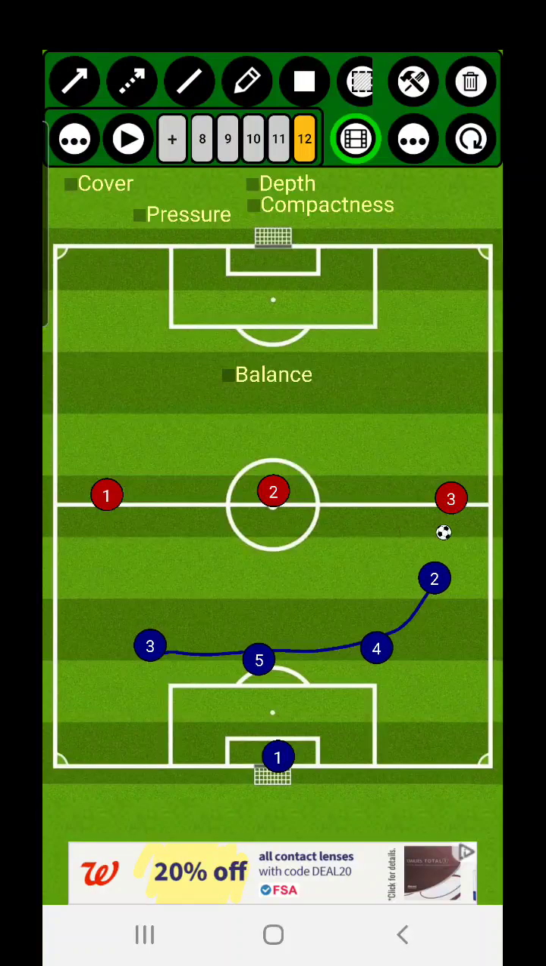Okay, just like this, the ball switches over for some reason. Everybody is now shifting over, and they're staying connected, and they're staying in a good balancing shape.